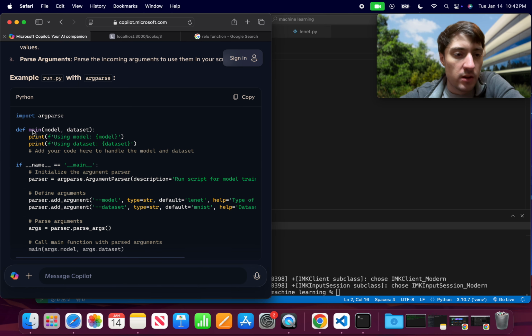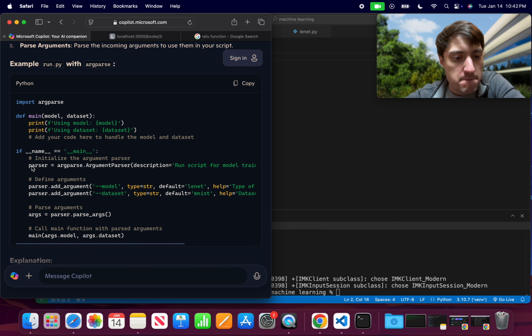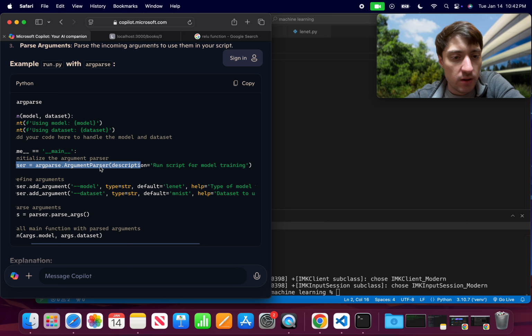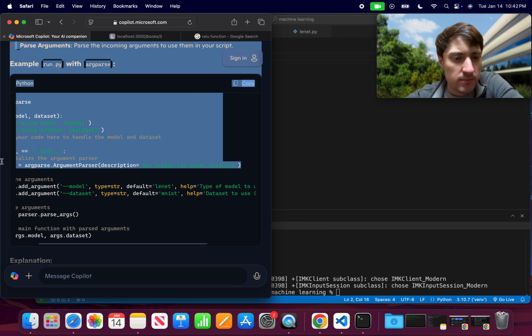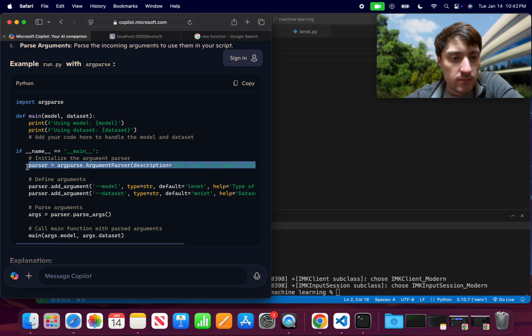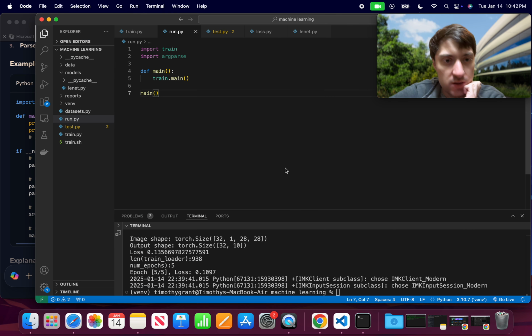Okay. Then what do we do in main? Parser equals argparse, run script for model. Initialize the argument parser. And then I add arguments. All right, so let's do this.